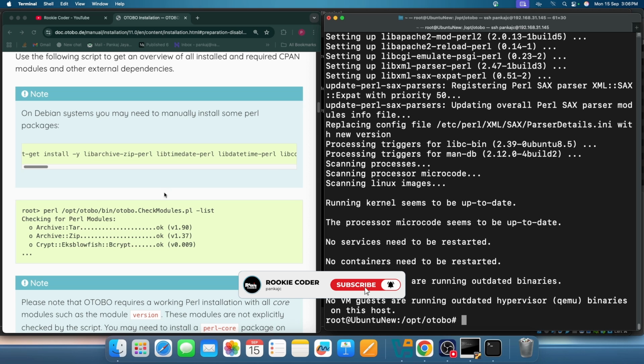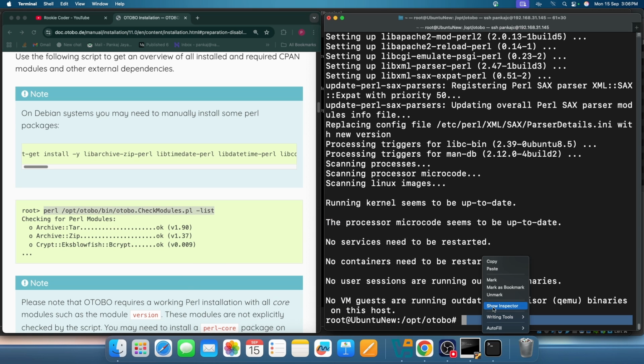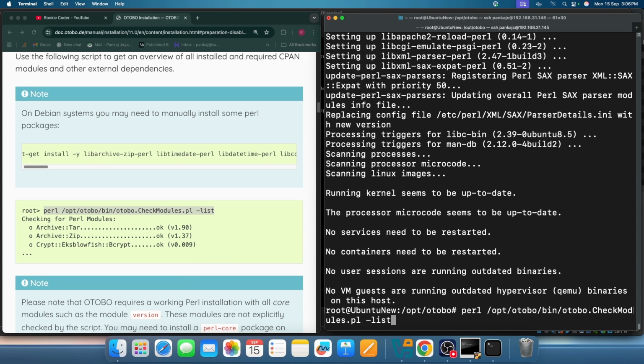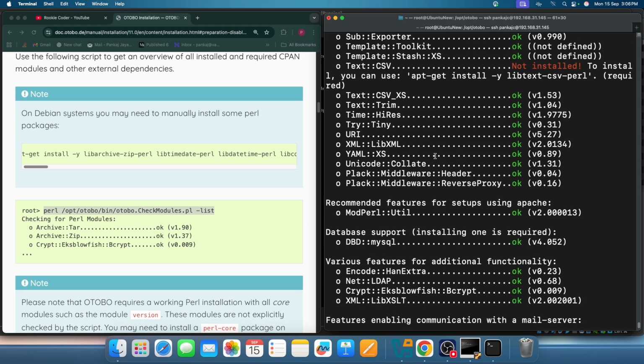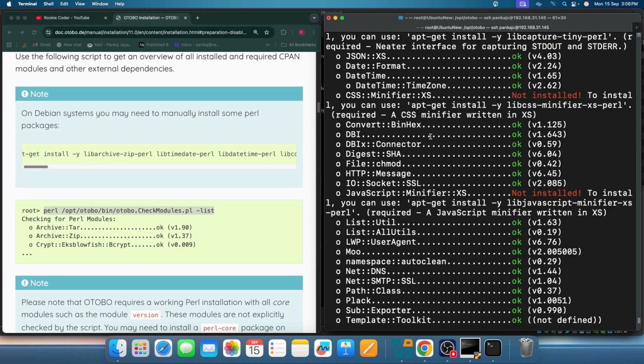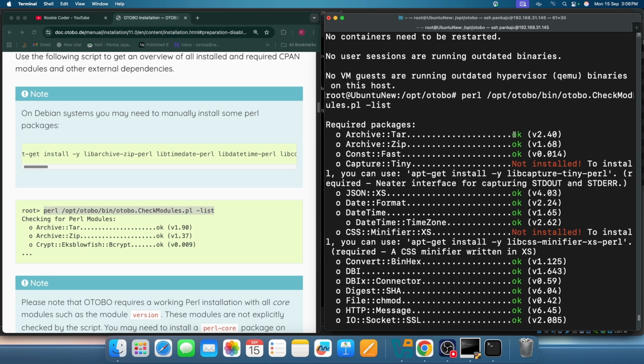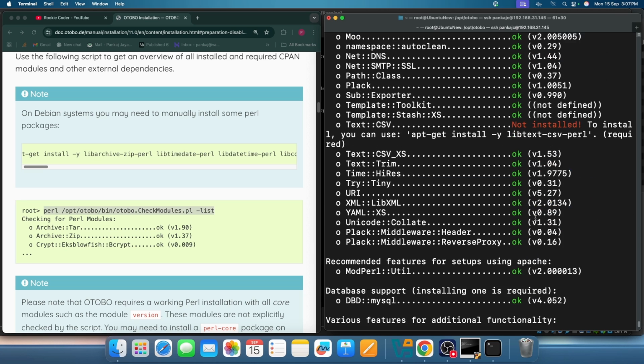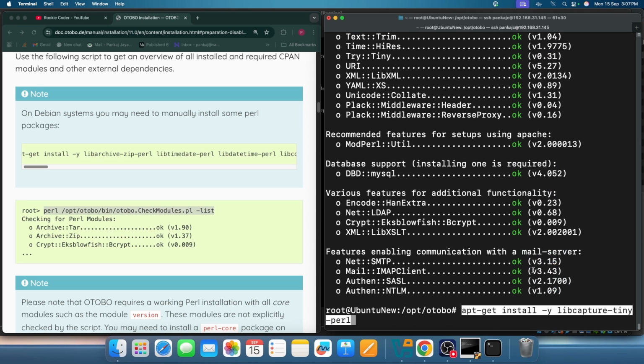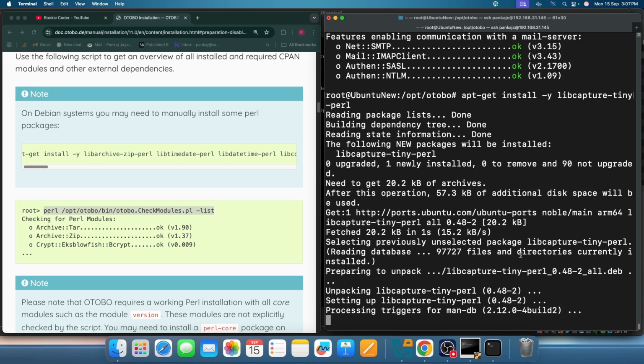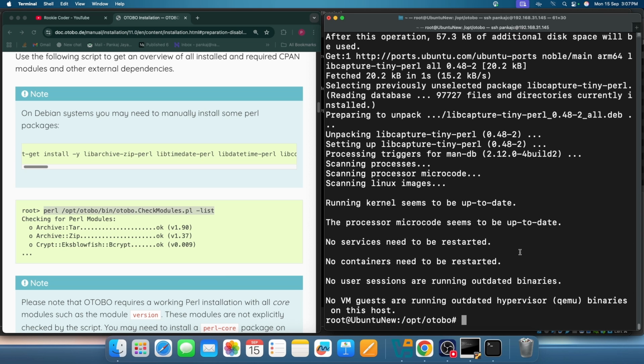Okay, it's completed. And then here we need to run this command. Copy and paste. Here it will give some list. These are the required modules we need to install. Wherever the highlight says not installed, that package we need to install. The command is provided here only. I will copy and paste it here one more time. Okay, it is installed.